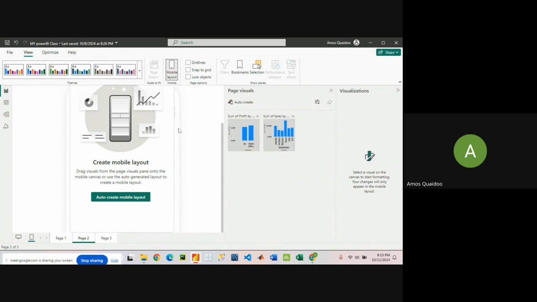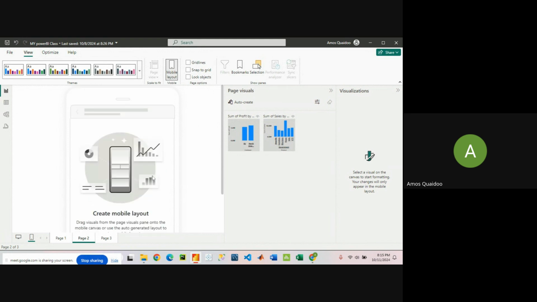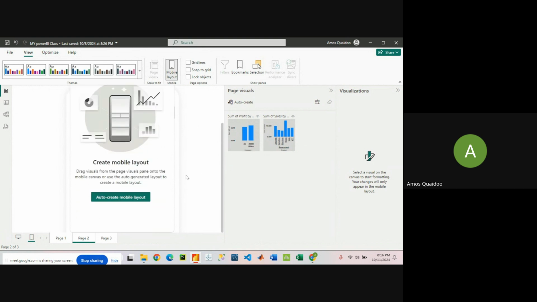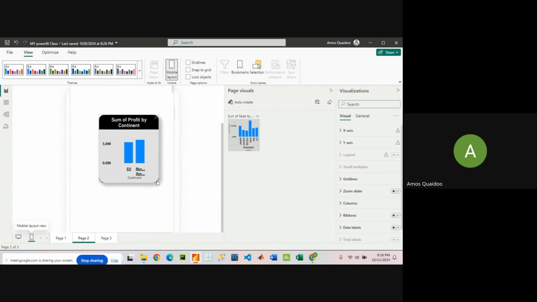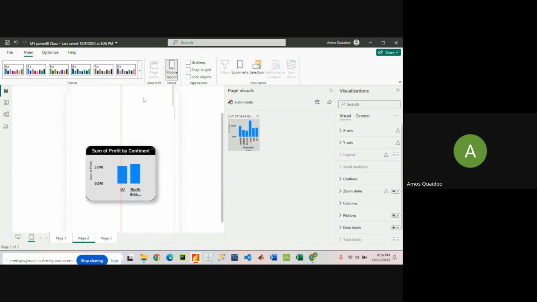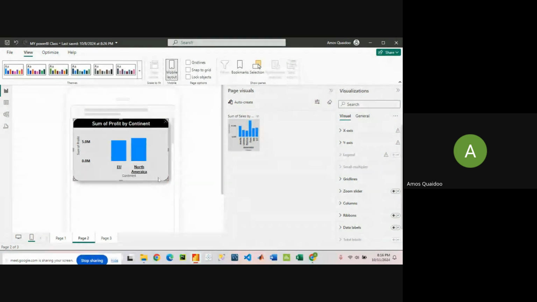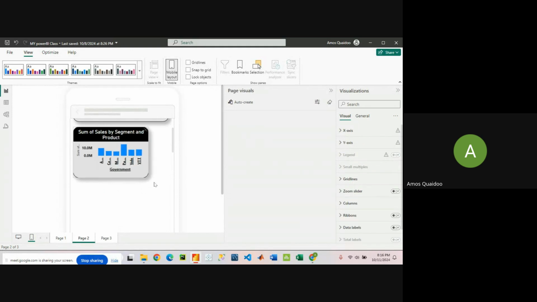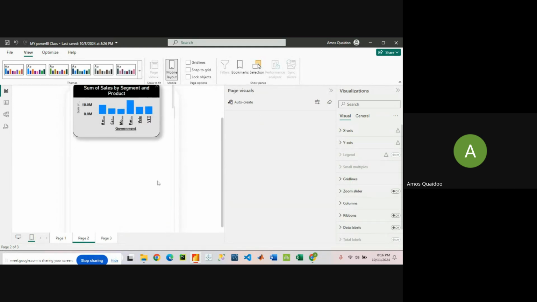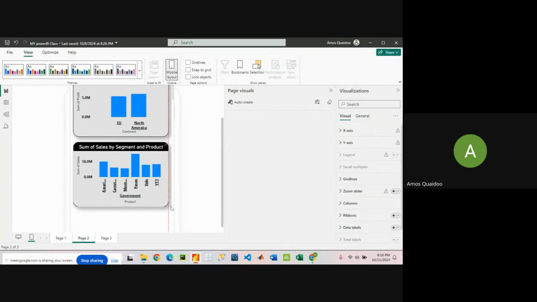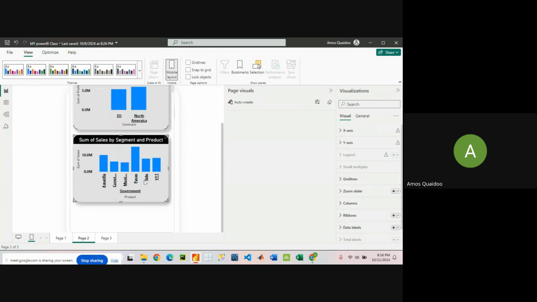I'll click this and drag it. Drag it here. Good. So let's arrange it how we want to display our visual on the mobile. So this is how it will look. The way you want it is the way you arrange it. Yeah, so this is how it will look. Right. Let's do the same thing for the page.